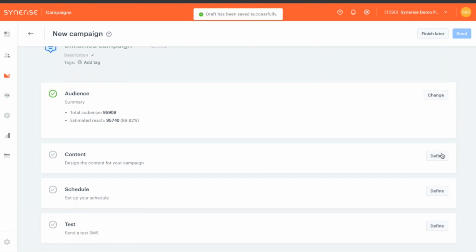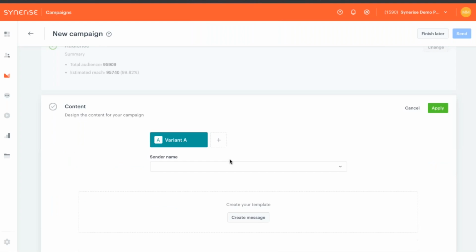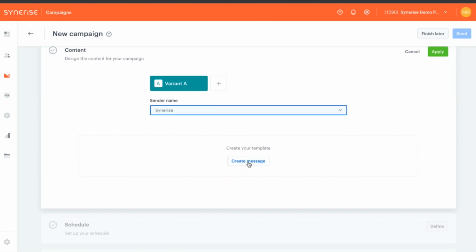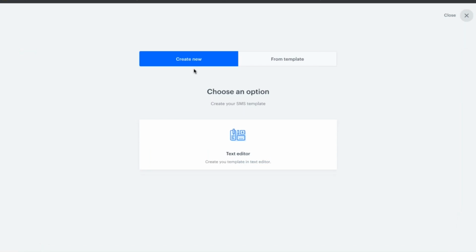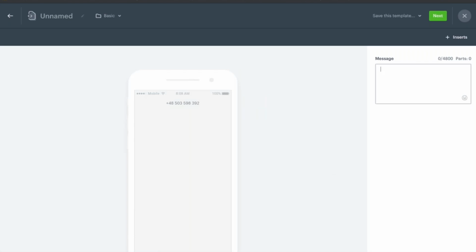The second one is content. Okay, so this is the part everyone is waiting for. So first, we have to choose the sender name. In our case, it is Synerise, and I click on create message. Text editor, because we want to create our message from the beginning.